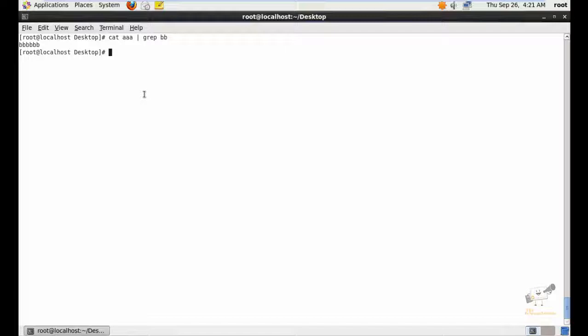PS command is used to list all the processes running in the system.